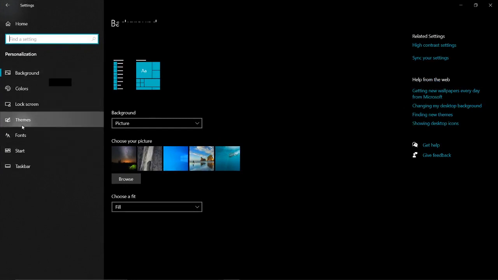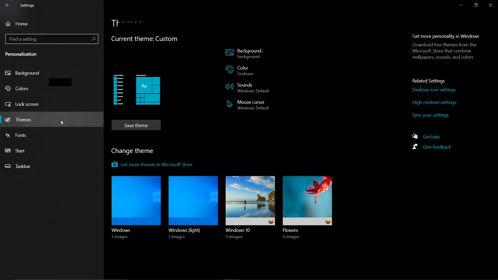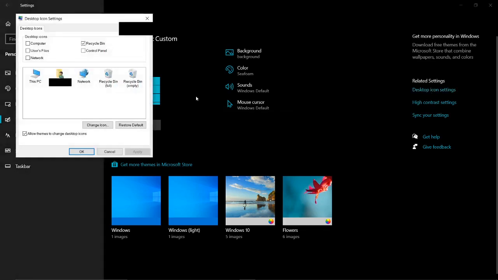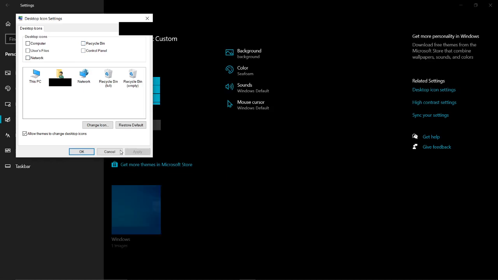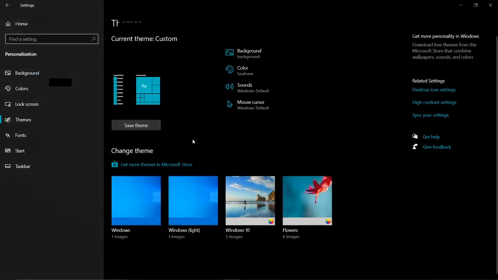Go down to themes, and then move over to desktop icon settings. It's one of the three links on the side. And over here you can uncheck things, like you can see how the recycle bin is unchecked. So you can just uncheck that, apply, and OK. And go back to this, and it's gone.